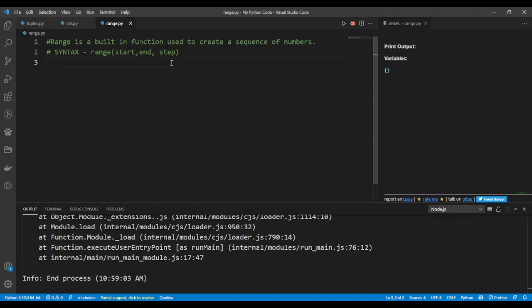Hello and welcome to this tutorial on range. Range is a built-in function used to create a sequence of numbers. The syntax for range is range, the start index, the end index, and then the number of steps. Range allows you to generate a series of numbers within a given range.